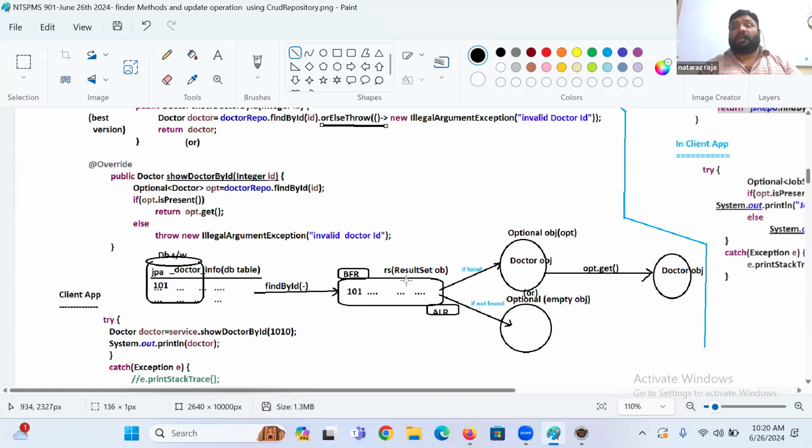Understanding? If the record is not there, an empty optional object will be given. And the given object will go to whom, guys? From the given optional object, we call the get method and we get the doctor object. Here, there's no question of calling the get method also. There's no question of getting any object, boss.